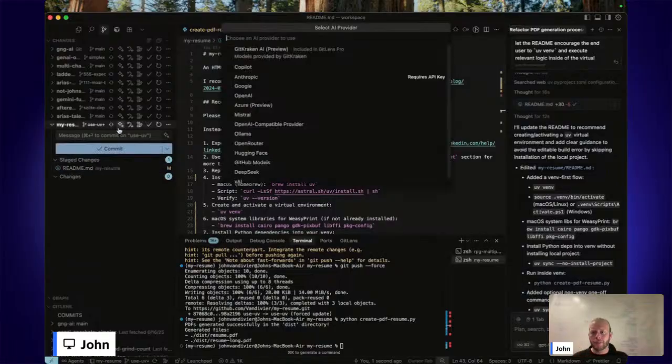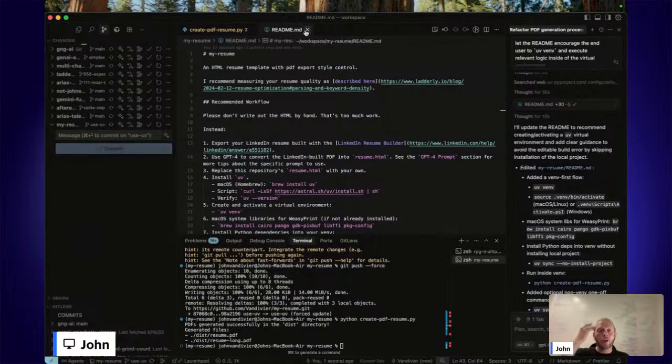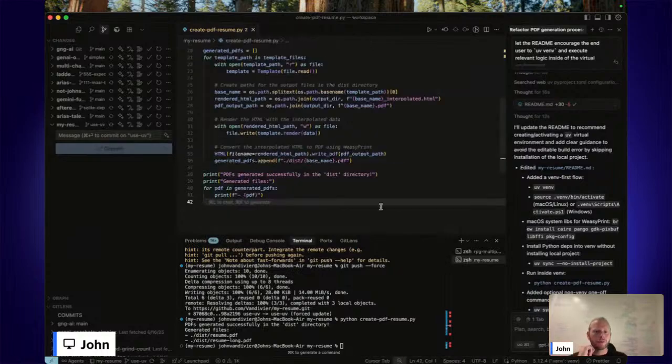Okay, so I think this is a better README. Docs, better README. Anything else we need to do? Okay, I'll try to reduce it down to 1 page now.